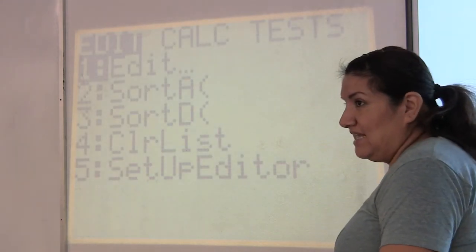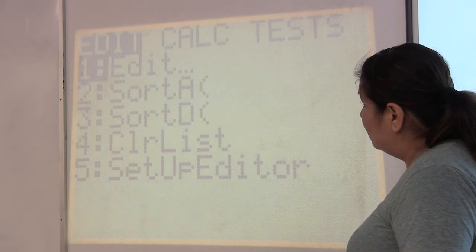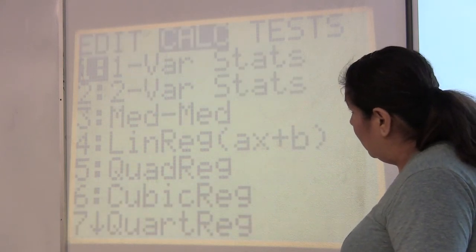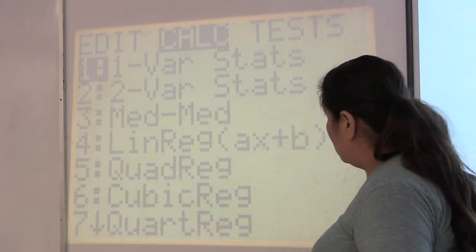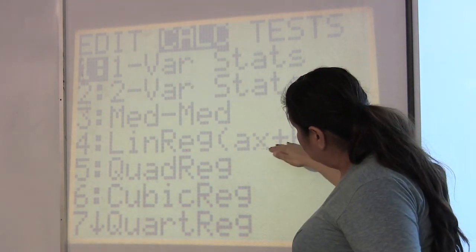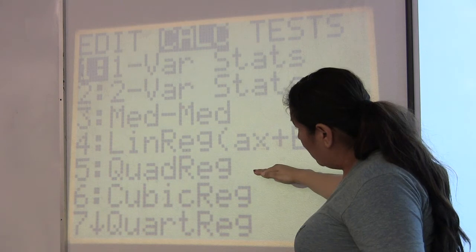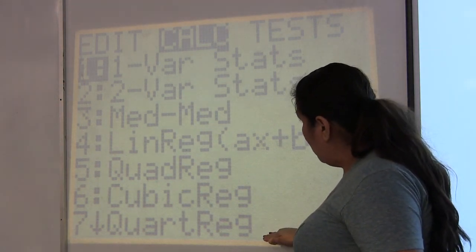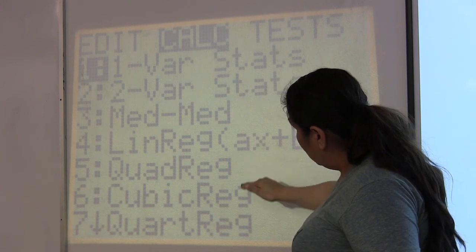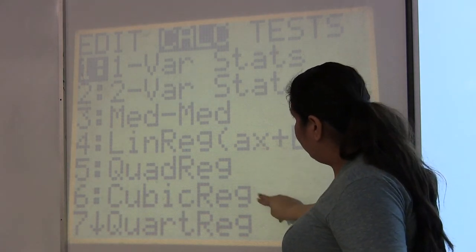This is the same place that we entered the data. And this time, instead of editing, I'm going to go to calculate by using my arrows to move over to the calculate menu. And you will see that there are 3 options here. There is linear regression, quadratic regression, and cubic regression. There's even quartic regression. But right now, we're only interested in linear, quadratic, and cubic. These 3 right here, options 4, 5, and 6.